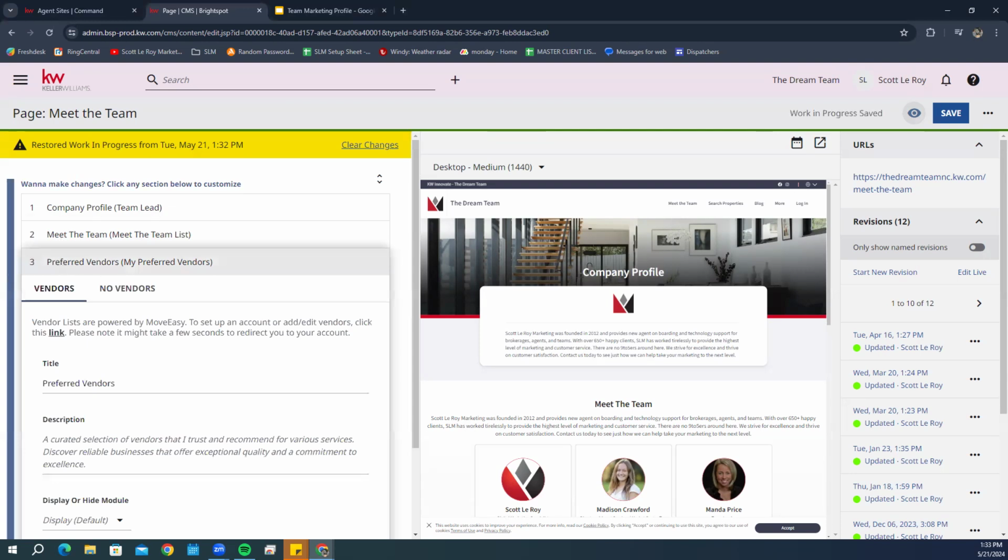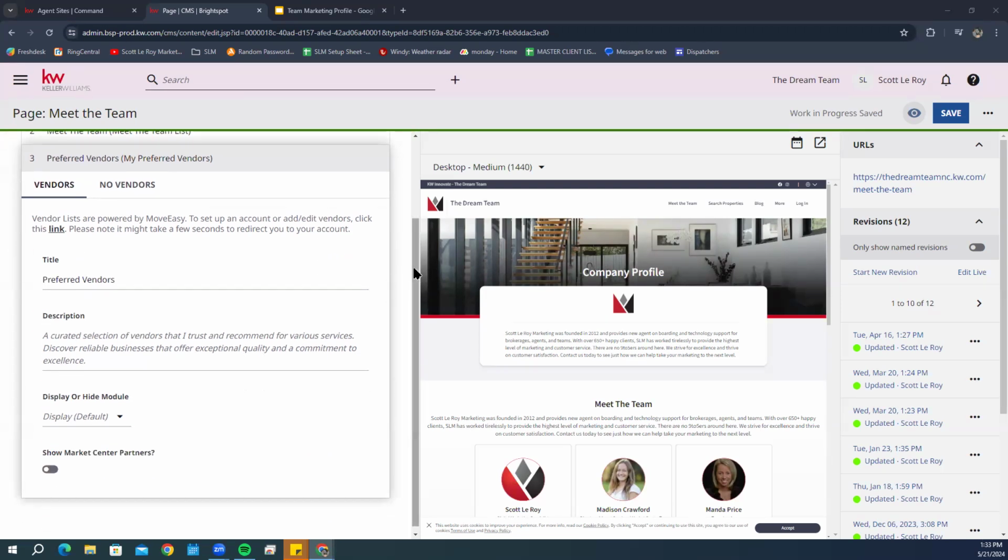We have the preferred vendors. This is very similar to the preferred vendors on the personal websites. On the personal website, you can add in vendors by clicking on the link here. This is set up through a third-party platform that we have partnered with called MoveEasy. So if we click on the link, this should open up. There it goes.